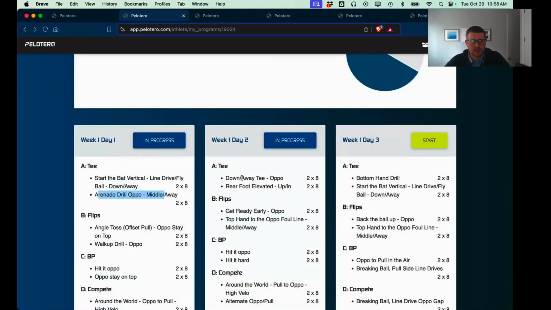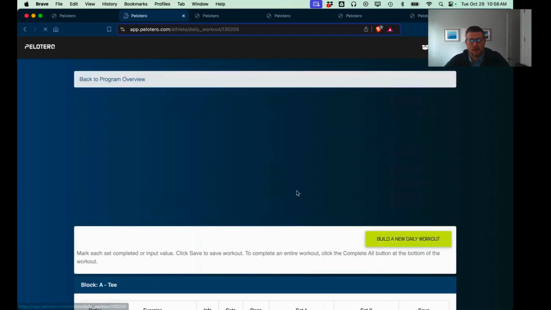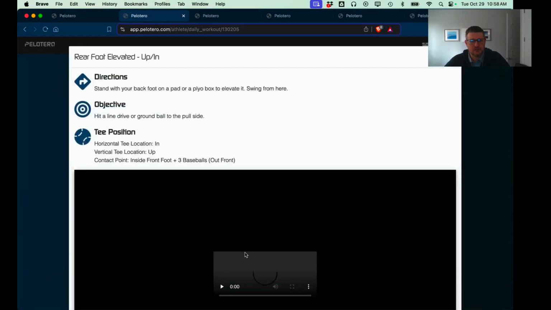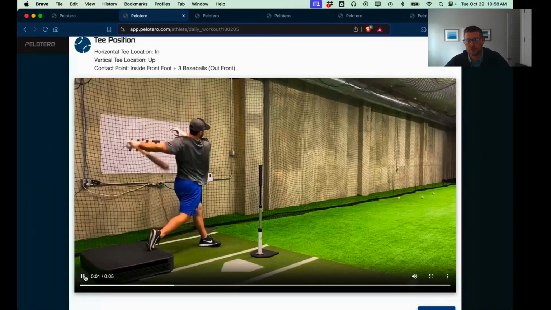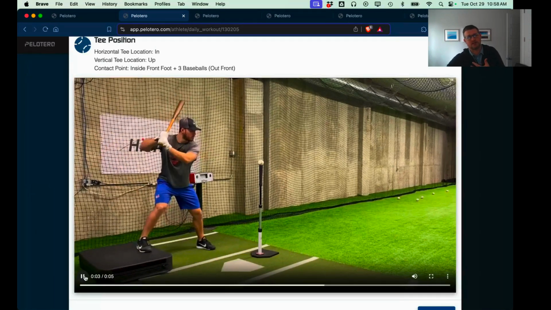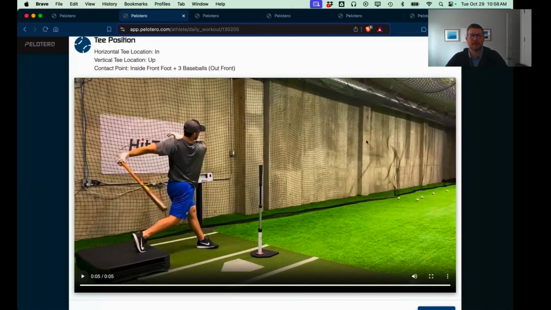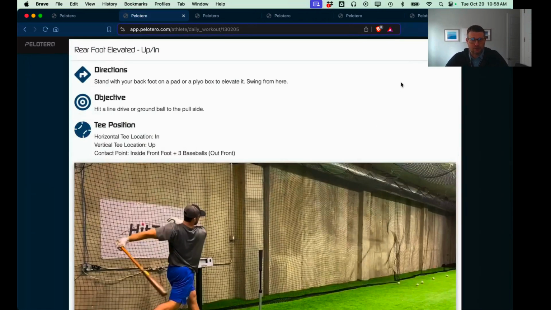Some other stuff we can look at: down and away, T-oppo, rear foot elevated is a good one. I like the rear foot elevated drill for hitters who get too far forward. So it forces you to be forward, so you have to work on staying back more. So keeping the head back, not getting over your front side too much.